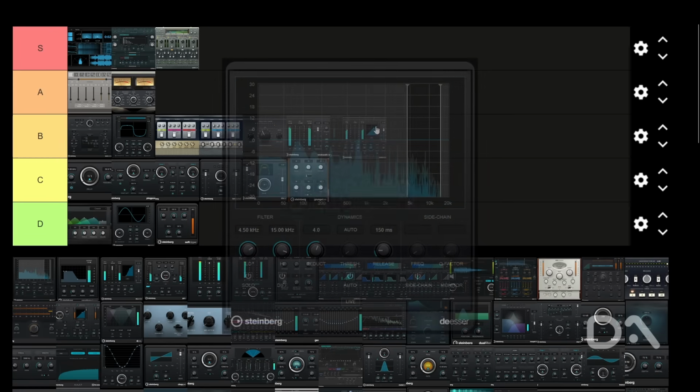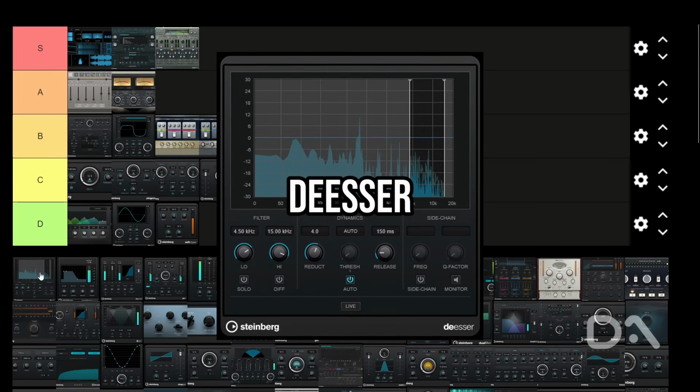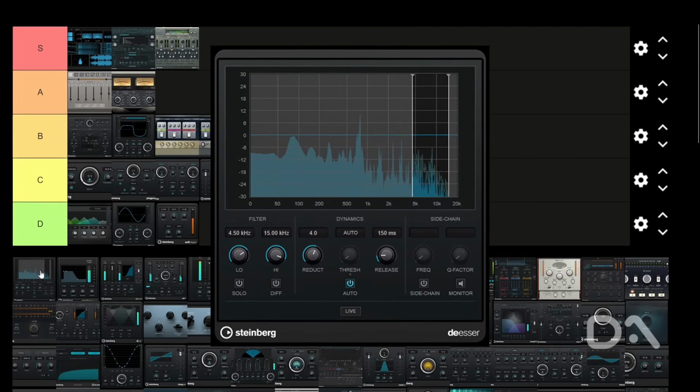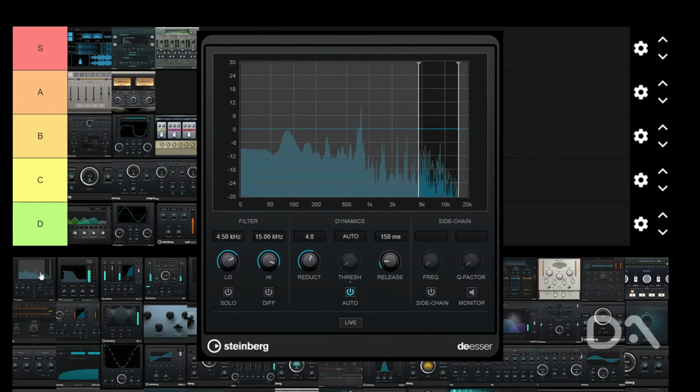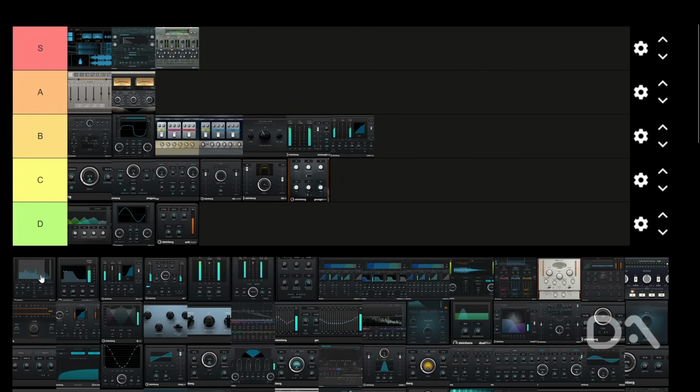B tier. The de-esser. Updated in Cubase 8, it tames sibilance on vocals. The sidechain filter lets you target and boost specific frequencies, so the de-esser is more effective.